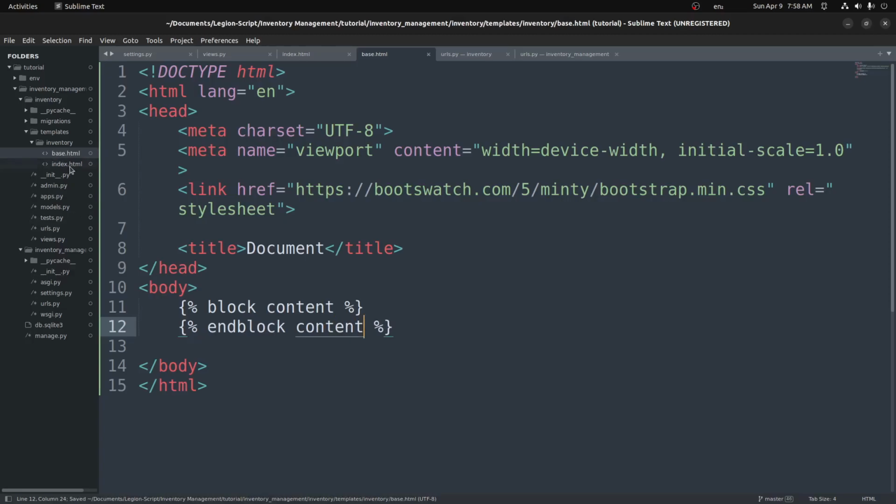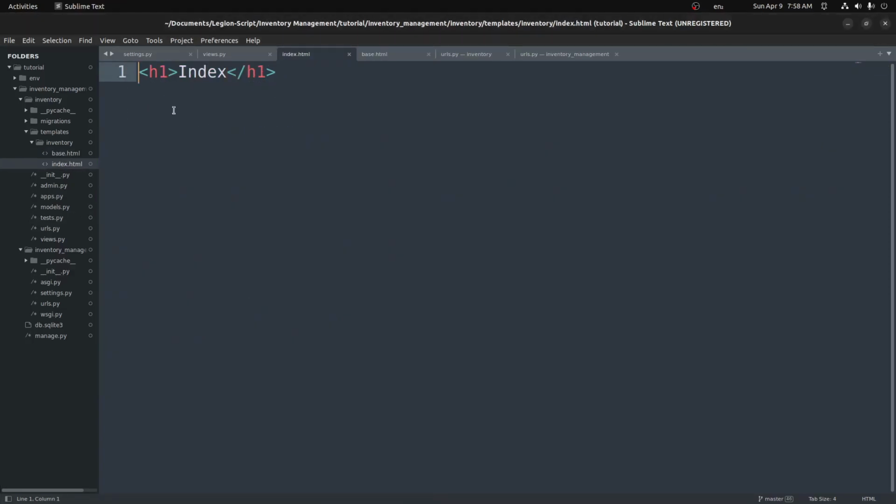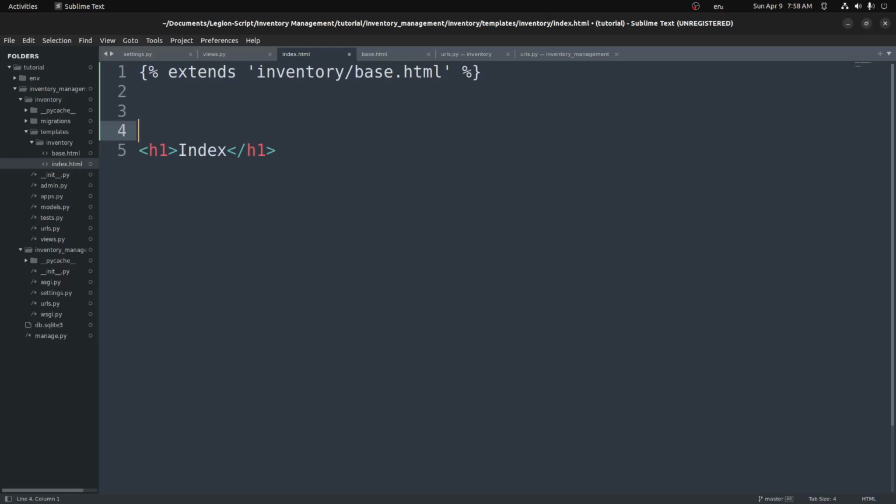And save that. We'll go into our index page now. And up here, I'm going to do extends, at the very top of the file, extends inventory/base.html, the template we just created. Now below here, I'm going to create that content block that I created in the other file. So we'll do block with the same name, in this case content.